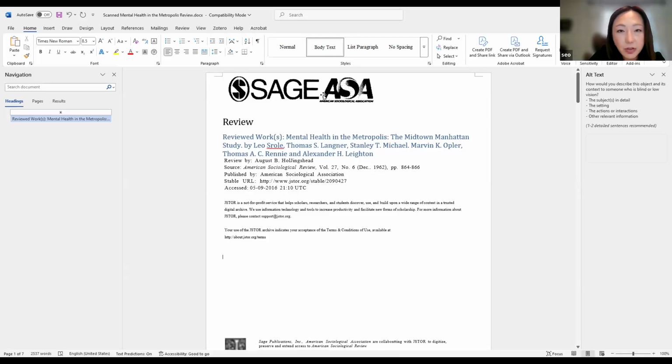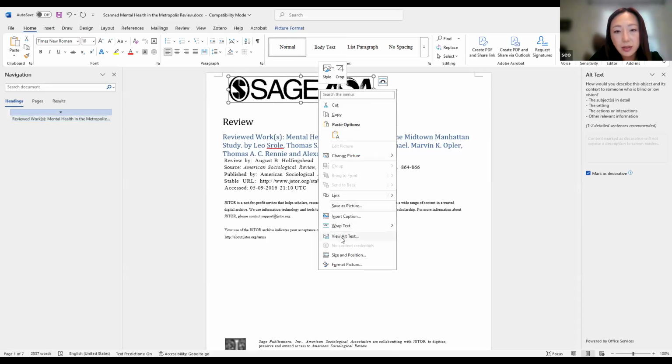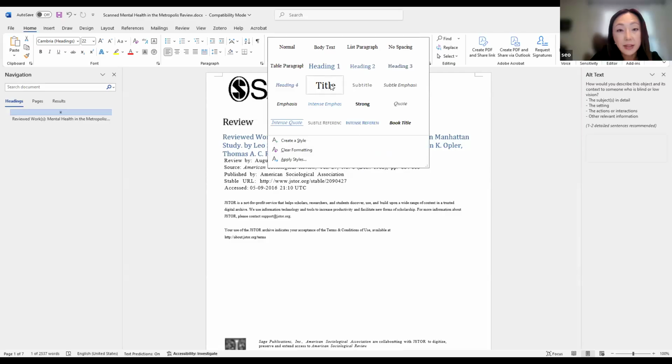So what you do is, for all the images, you right click and go to view alt text and make sure that it's marked decorative, or put certain content in here. And you also structure with styles, which one is the name, the title, and which ones are the headings. You need to determine that.